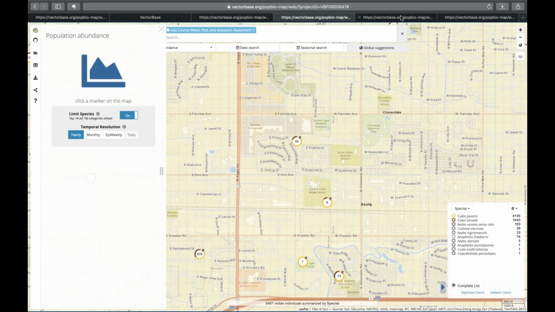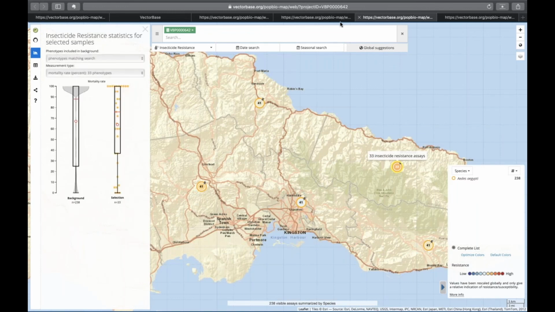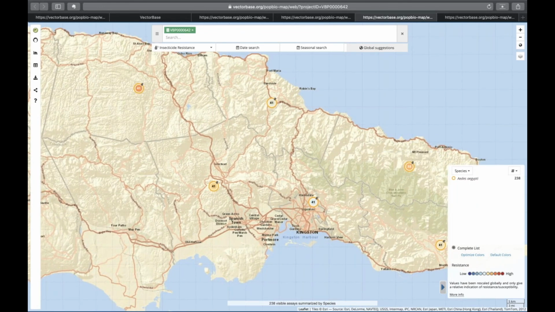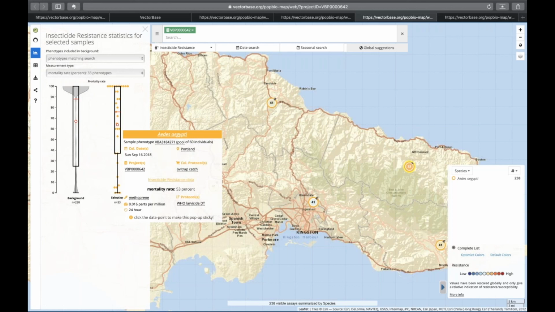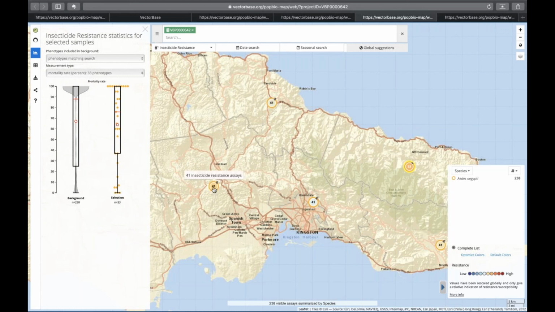Here is a new Aedes aegypti insecticide resistance phenotype assay in Jamaica that was submitted. And notice in this view, when we click on a data point, we get different kinds of graphs. So instead of showing us abundance over time, this is showing us the data on the insecticide resistance phenotype assay. And as you can see, we have all the metadata. So we can see that, for example, this data point was collected by exposing mosquitoes for 24 hours to 0.016 ppm of methoprene using a WHO larvicide assay, and 53% of the mosquitoes die. And also in this insecticide resistance phenotype view, you can see that the colors of the dots represent the degree of resistance.